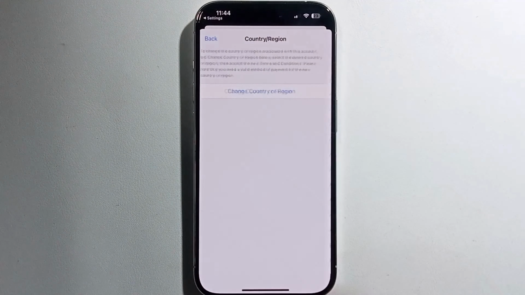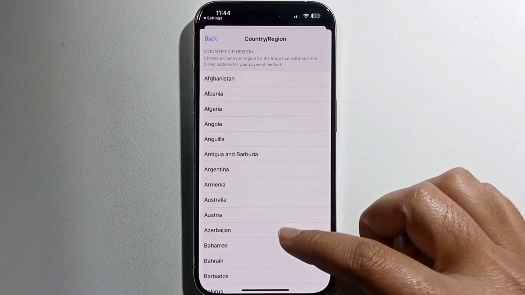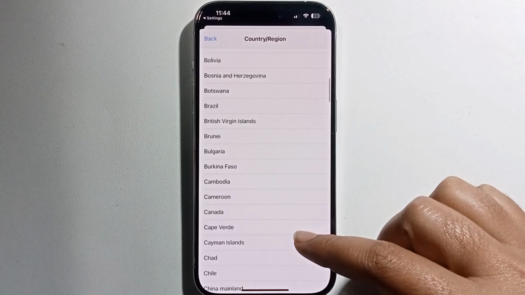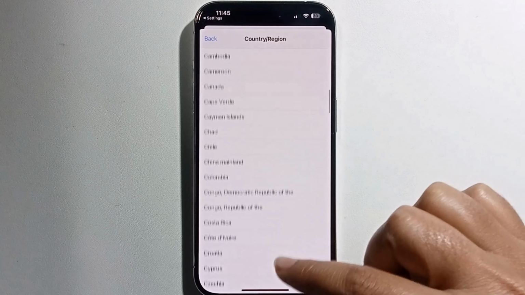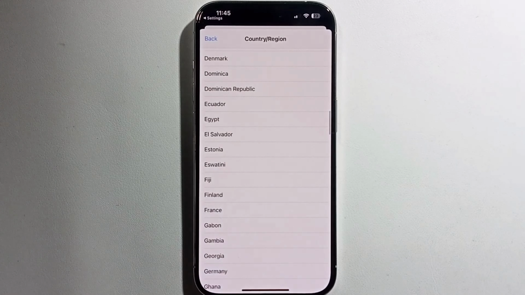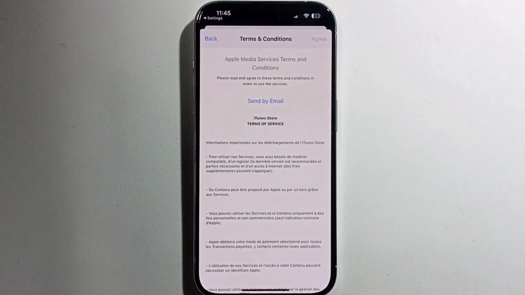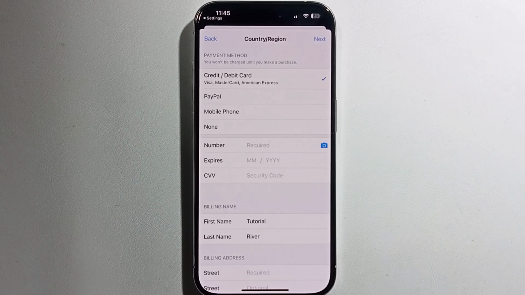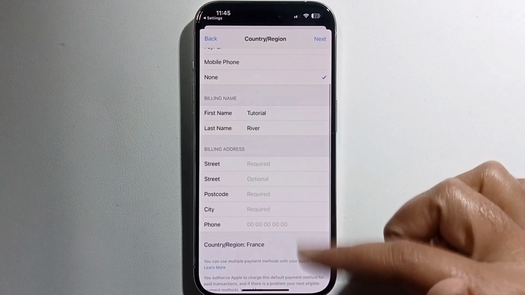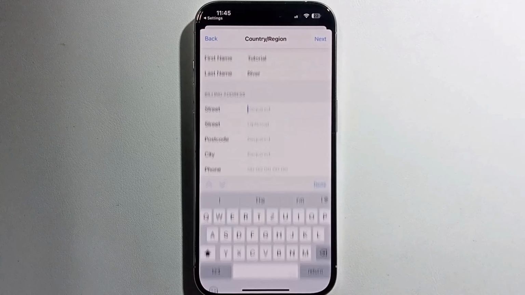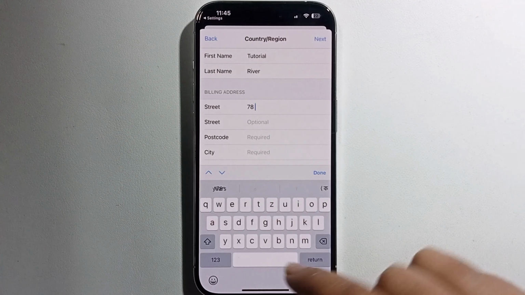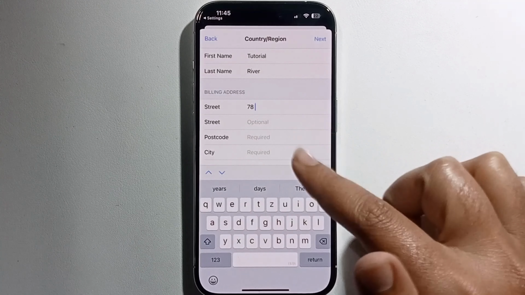Click on it, and select any country except the US and UK. Like, I'm selecting France. Click on it and fill in all the address details. You can just fill in my address exactly the same.